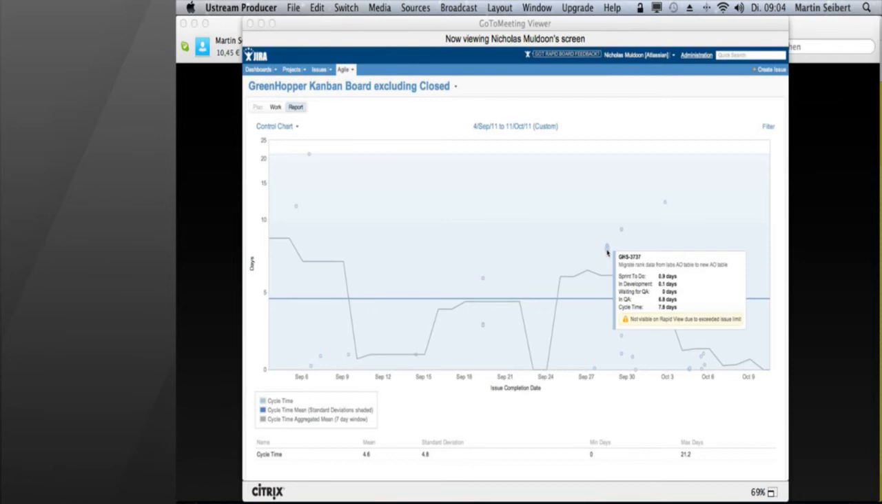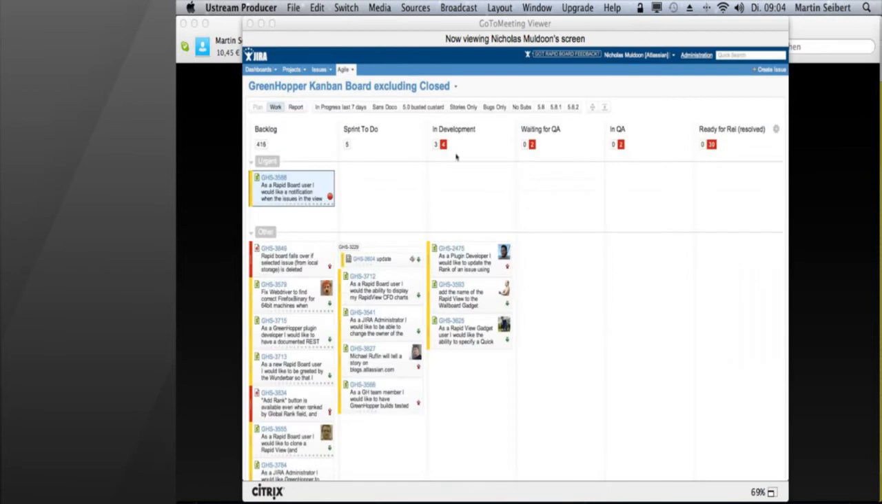The warning is actually about the limit of issues. You'll see here that we have quite a large backlog, 416 items. So we show everything on our board here. And that's quite unusual. Most teams would only have a backlog of a couple of hundred issues. And because we've got such a large number of items, it's actually clipping.